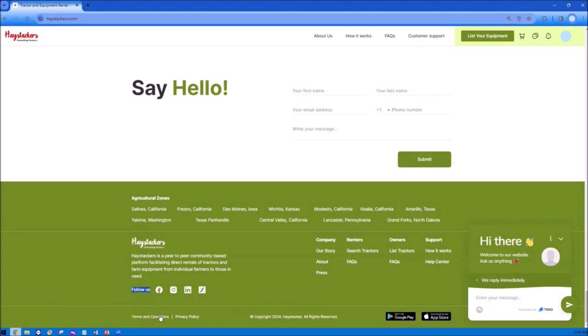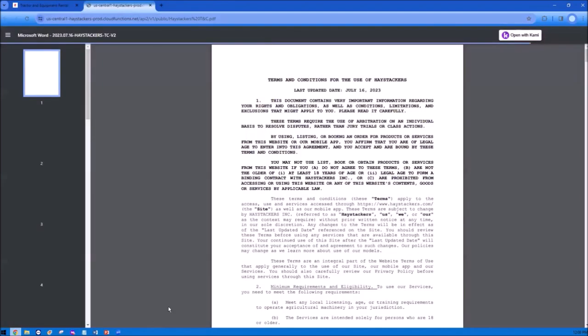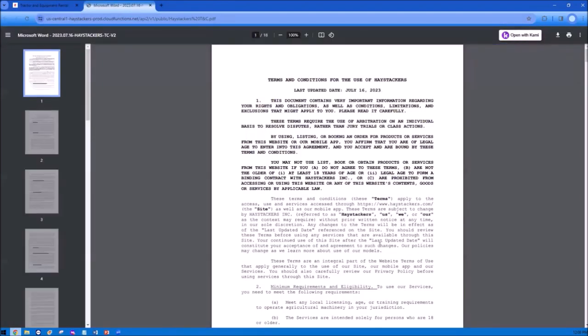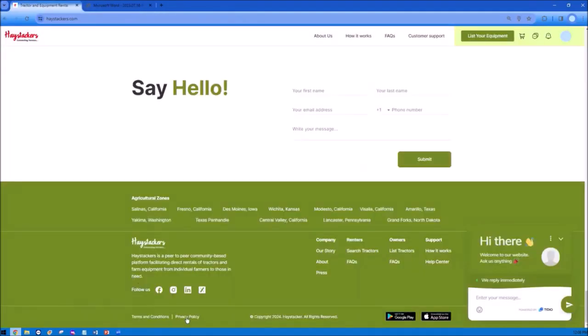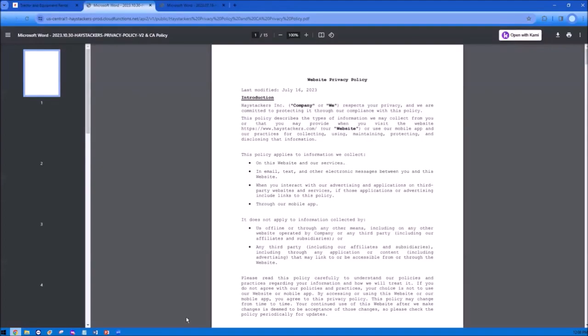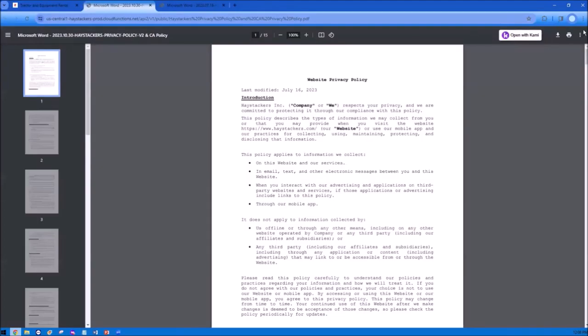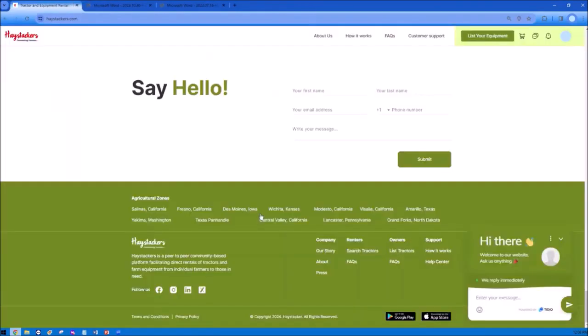And on the very bottom, this is probably one of the most important parts because it contains all the information on the terms of usage for this website. You have terms and conditions. Clicking on it will open up a PDF file of all the terms and conditions that can be easily downloaded since it's a large file. And the same thing for the privacy policy as well. It'll tell you about the website privacy policy here, and this can also easily be downloaded using the download feature on the PDF.